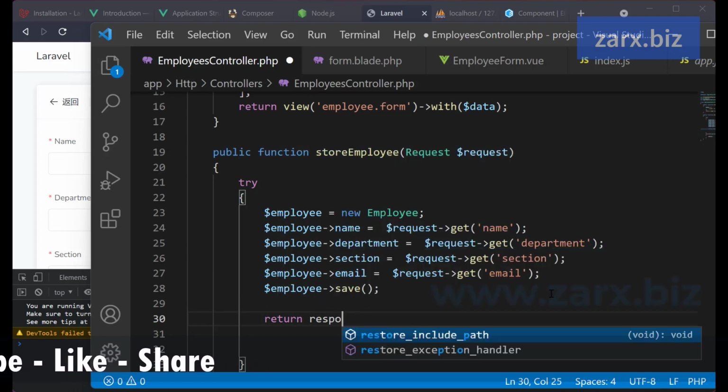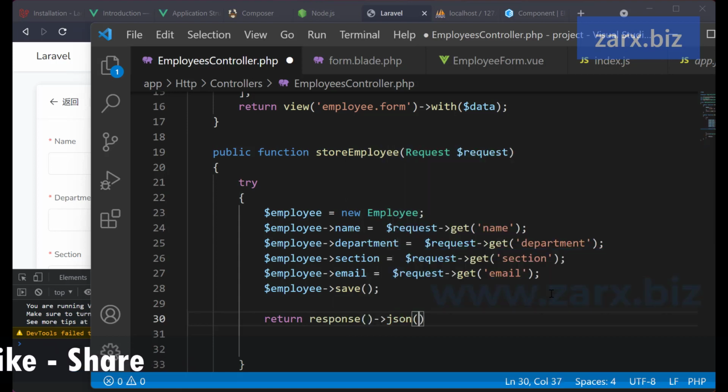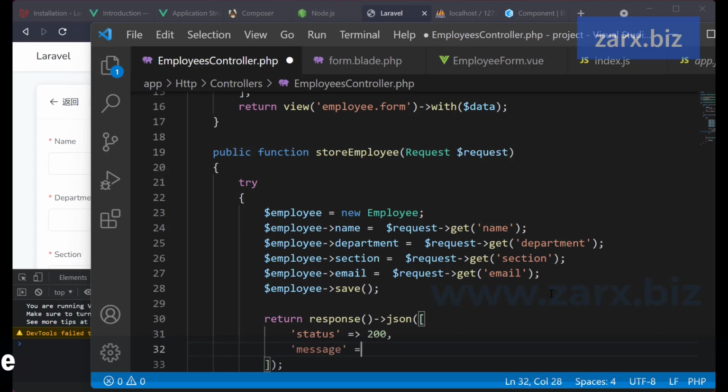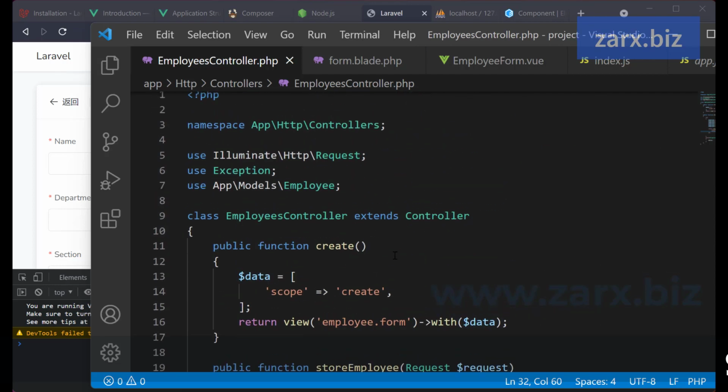And once it is saved, we can return a response. What do we want to return? We want to return JSON data, and it is going to be an array. Here we want to say status 200, that means everything went fine, we stored the record. And then message, and the message is going to be, let's say, employee saved successfully. Alright, so we can save this. So far so good, everything looks fine to me.